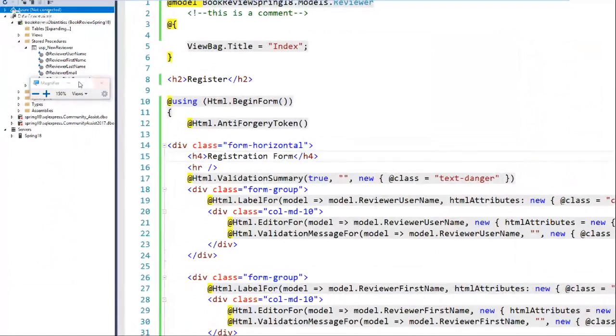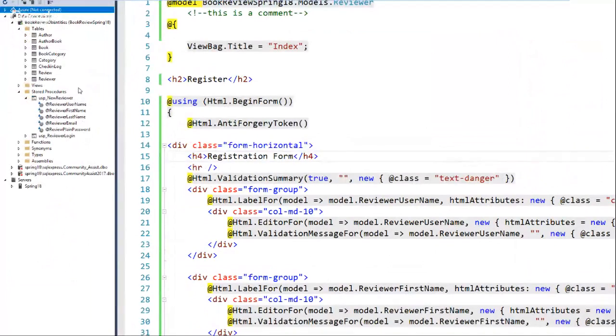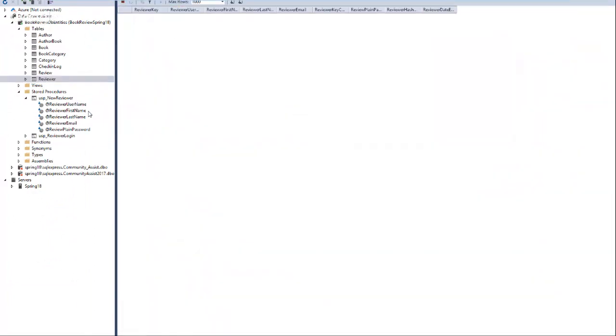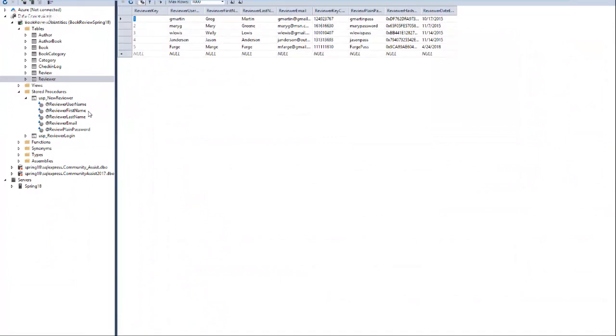If you don't have this connection, don't worry about it. I'm going to do Reviewer. I could just run a query, but I'm just going to say Show Table Data. And there's Farge Marge. So they're in the database. So it all worked.